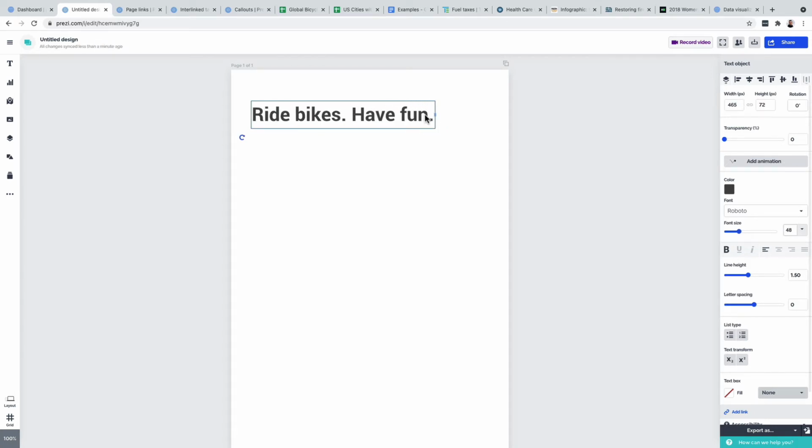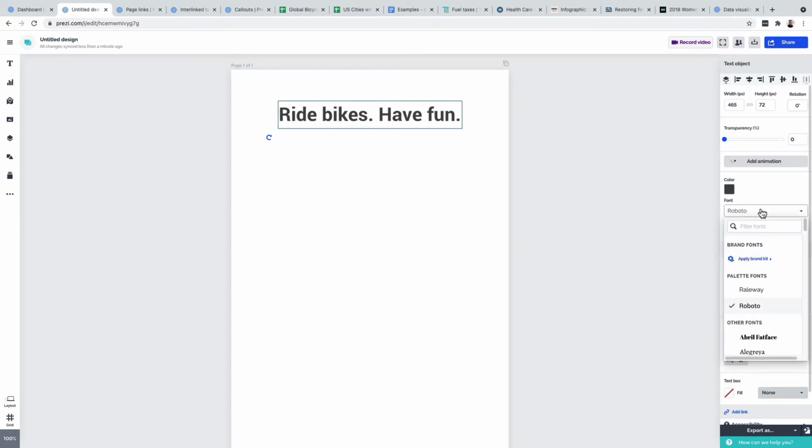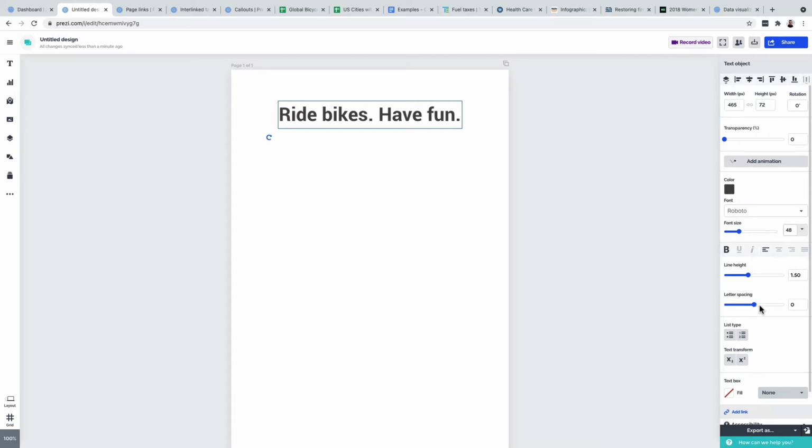So now if we go into the settings panel on the right, here we can align our content if we'd like to. We can change the transparency level, add an animation. We're going to do that a bit later. We can, of course, change the text color, so we can use the palette colors, we can use the color picker, or we can also copy and paste the hex color code over here. We can change the font as well, and then the font size, some standard formatting options here, line height, letter spacing, and some other options as well. Feel free to check those out after the training session.